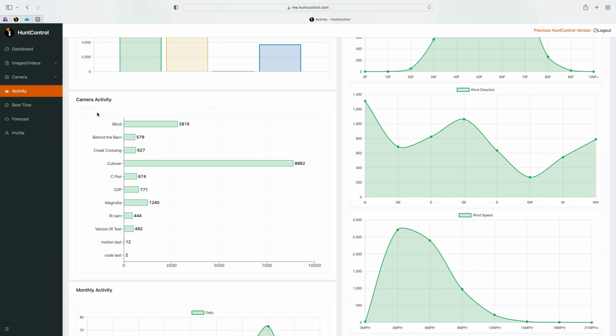So here in the camera activity chart, you can see how many pictures are taken by each camera in your account. So like here at the blind, this one's taken 2,815 pictures. And you'll see our most active camera here is the cutover. It has 8,882 pictures that have been taken. So this quickly shows you which camera is most active. This is not deer pictures, this is total number of pictures.